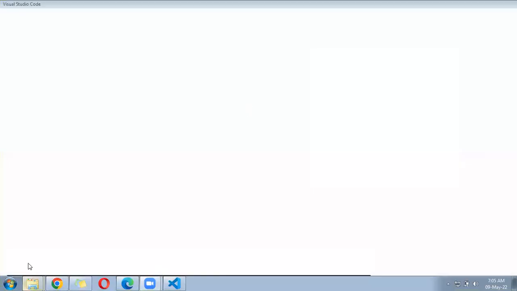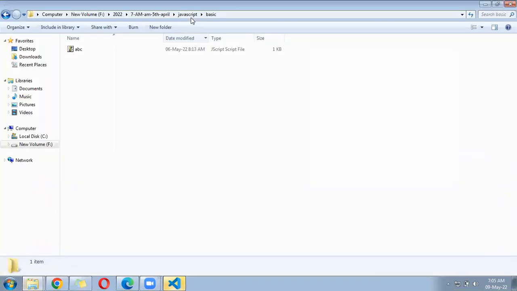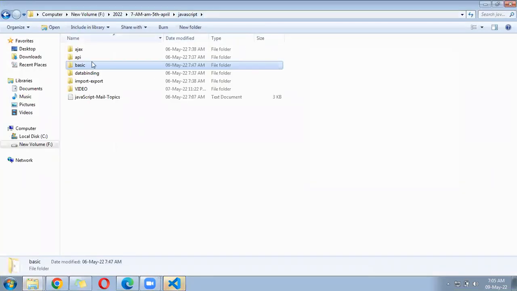Folder here, JavaScript inside that: basic, API, Ajax, data binding, import, export.